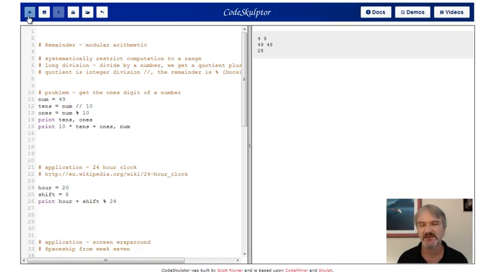Well, let's think about this in terms of precedence. Remainder has higher precedence than plus. So what happened here in Python was that we computed shift remainder 24. The shift was 8, so 8 remainder 24 is 8. We added that to 20, we got 28. So to do this computation correctly, we need to add first and then take the remainder second. So we do that. What comes out is 4. Okay, let's do another example.